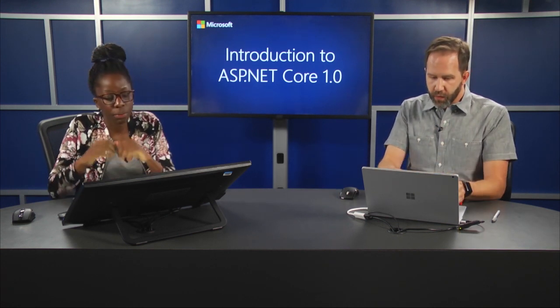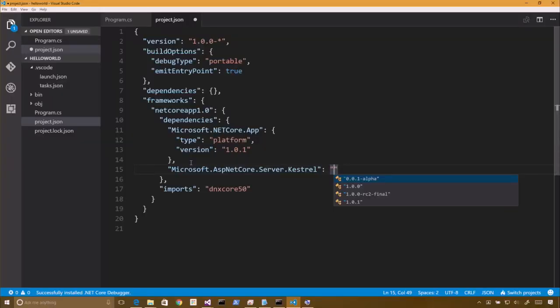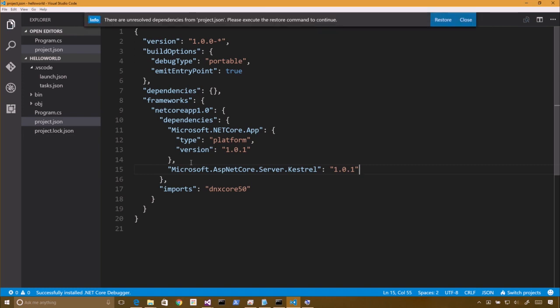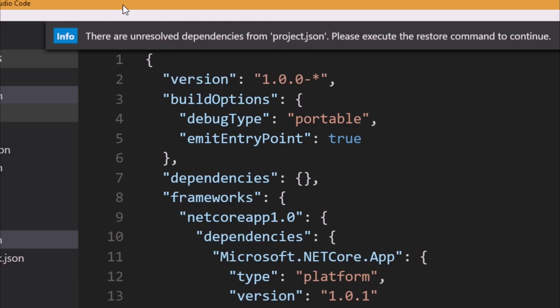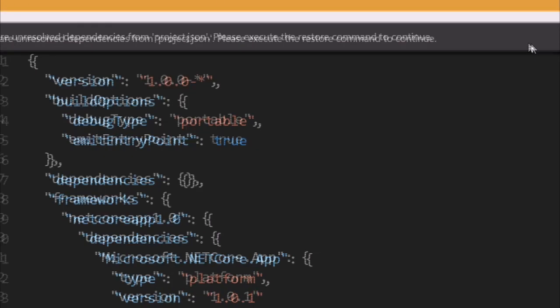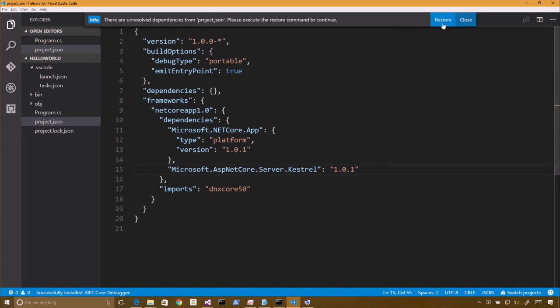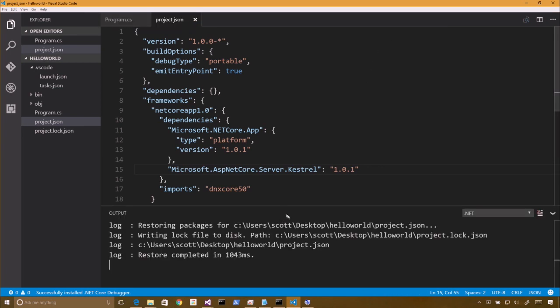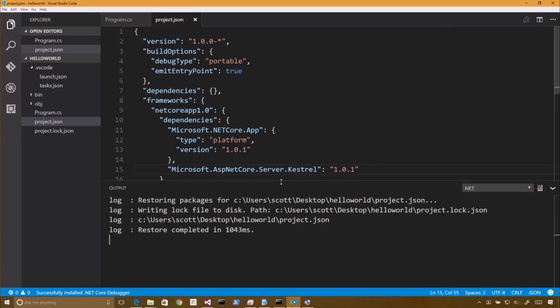Now, when I say colon and quote here to pick the version, it's actually figuring out different versions. You can see that there's some older versions. I'm just going to pick the latest version of Kestrel, and then I'm just going to hit save. I'm just hitting Control S. And notice what happens. It's restoring the packages. It says there's unresolved dependencies. So it says we're going to need to go and do that. So I'll click restore, but look at the output window. It's literally typed .NET Restore for me.